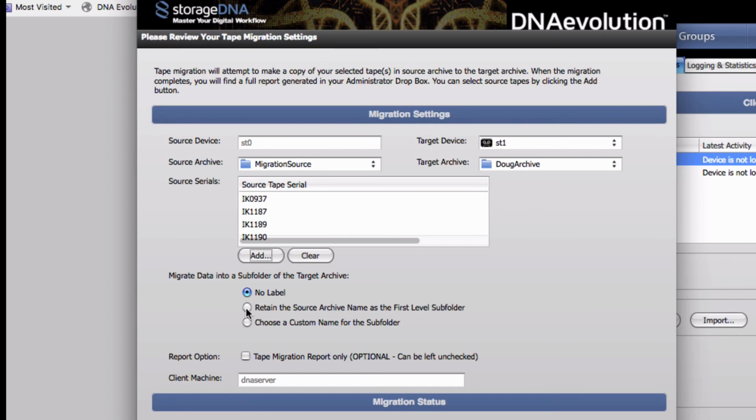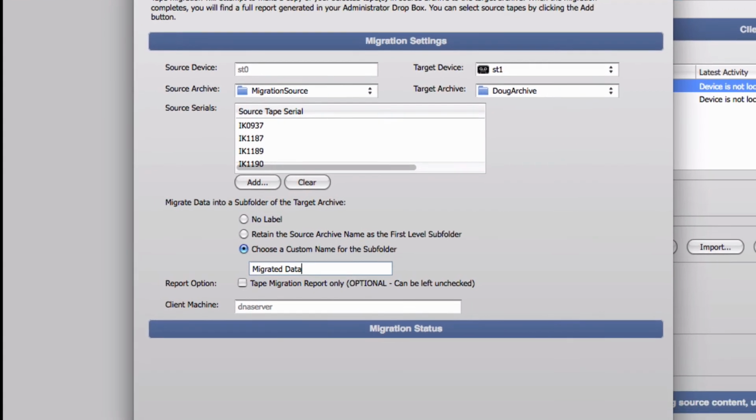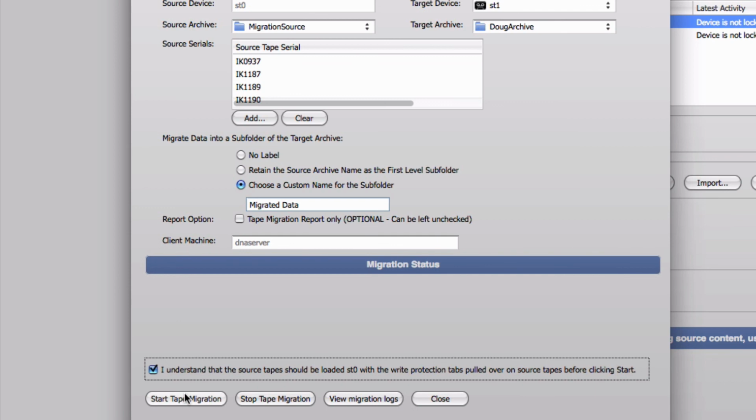The next thing you'll do is choose whether you want that data to land in the Doug archive as no labeling, or if you want to put a specific high-level folder name on it. Maybe I want to call this, my created data. And then I can go ahead and start the job.